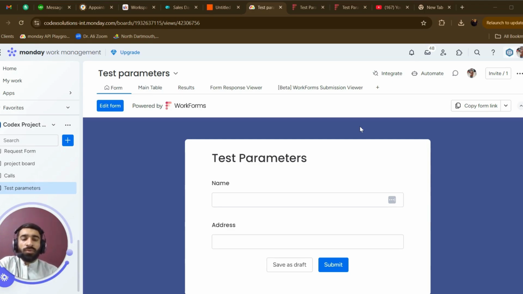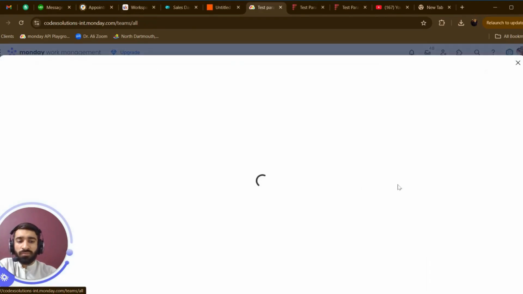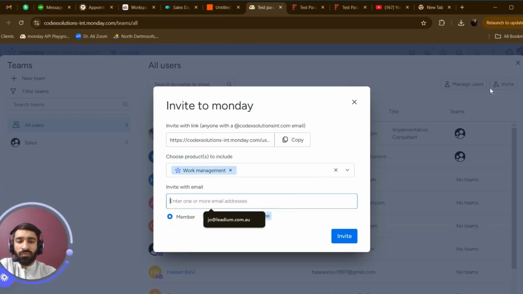Today I'm going to show you how to add a user on Monday, and also, if you are hiring an implementation consultant, how you can add them and give them admin access as well. First, hover onto the very right side at the very top, where you would see Teams, then click on invite, and write down the email of that user.